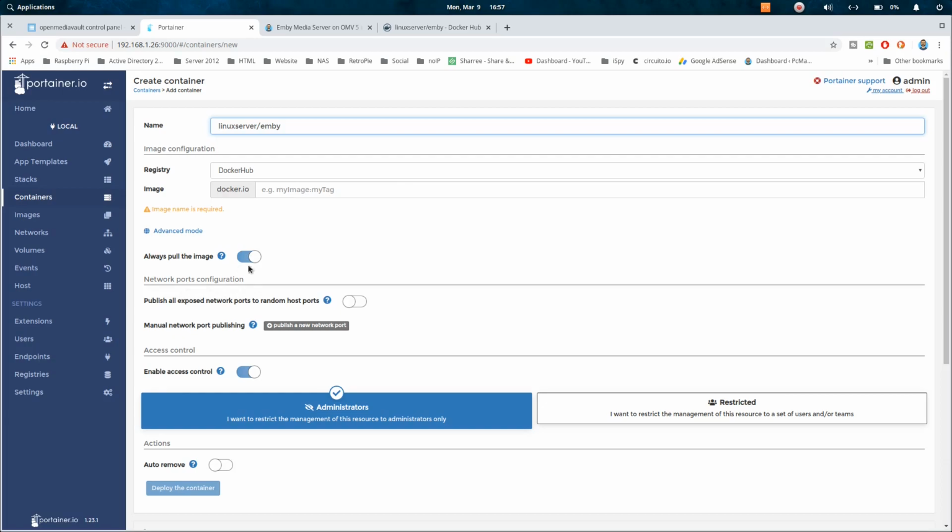You need to check this option, pull the image. Now let's name it Emby.